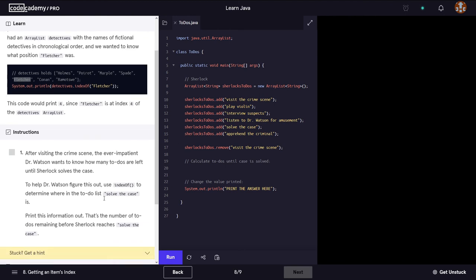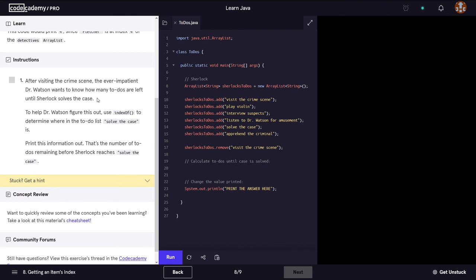Okay, so if we are going to have a look at the instructions, it says, after visiting the crime scene, the ever impatient Dr. Watson wants to know how many to-dos are left until Sherlock solves the case. To help Dr. Watson figure this out, use the indexOf to determine where in the to-do list the value solve case is. Print this information out. That's the number of to-dos remaining before Sherlock reaches solve the case. Okay, so let's read this once more. We have to use the indexOf to determine where in the to-do list we have this value.